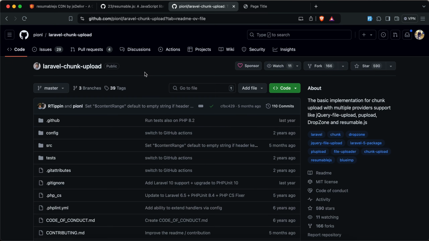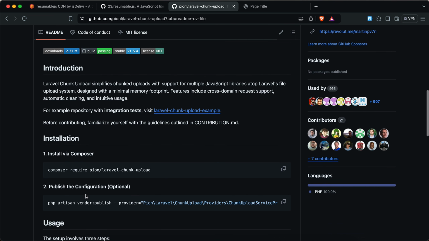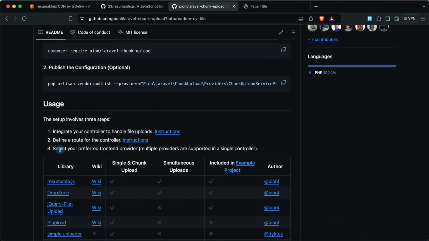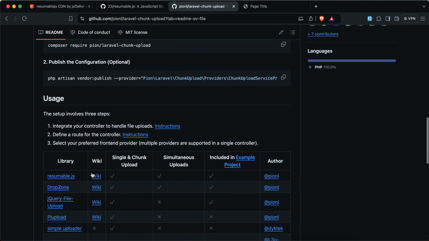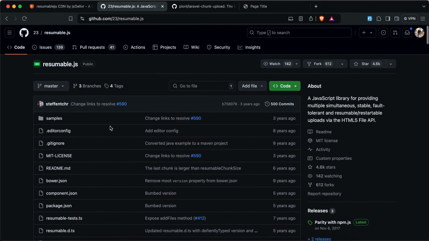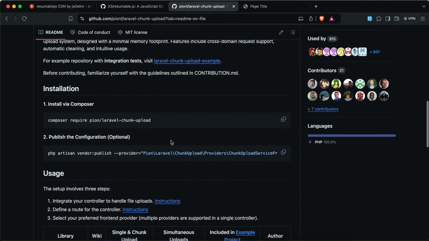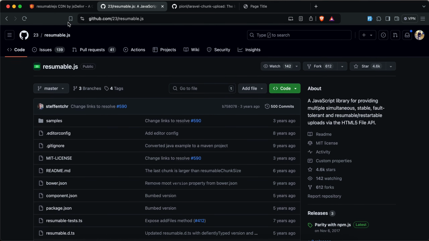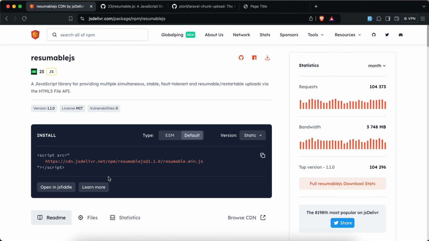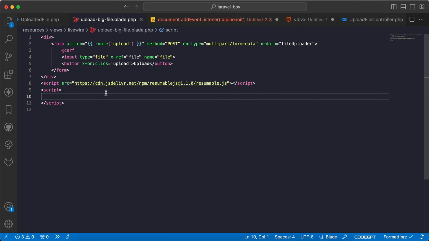The one for the back end side is Laravel chunk upload. As we can see here, it's a very simple and easy to use package actually, and it supports front end providers like Resumable.js that we will use also here. It's very easy actually. And now let's install Resumable.js and chunk upload, right? For chunk upload, we just need to run composer require these two commands and publish to see the configuration. And for Resumable.js, actually I used the CDN URL, as we can see here, this one, and I will mix it with Alpine also.